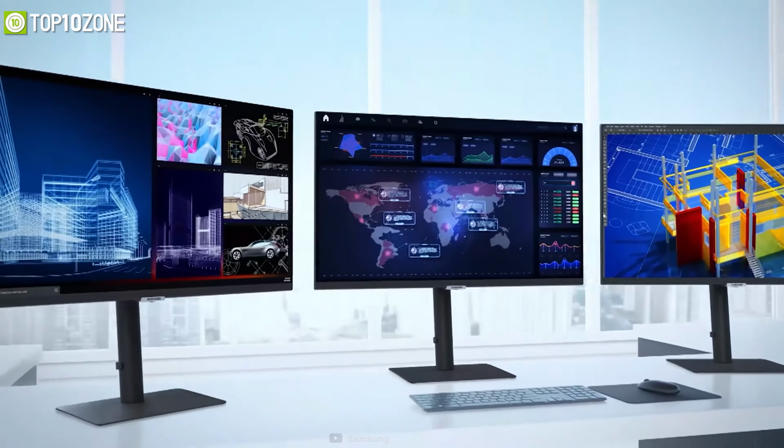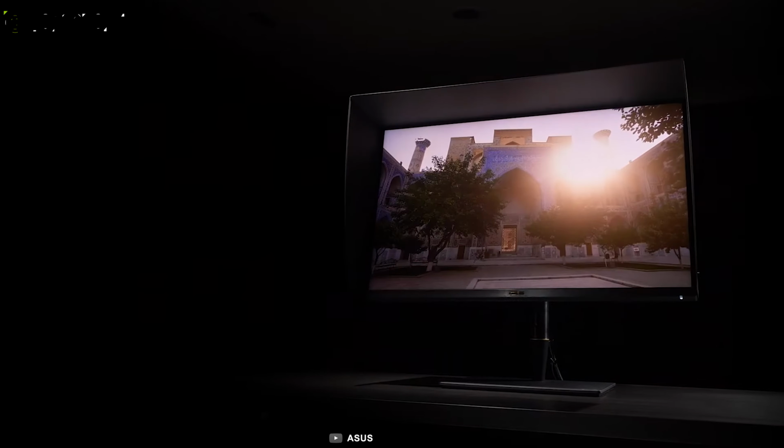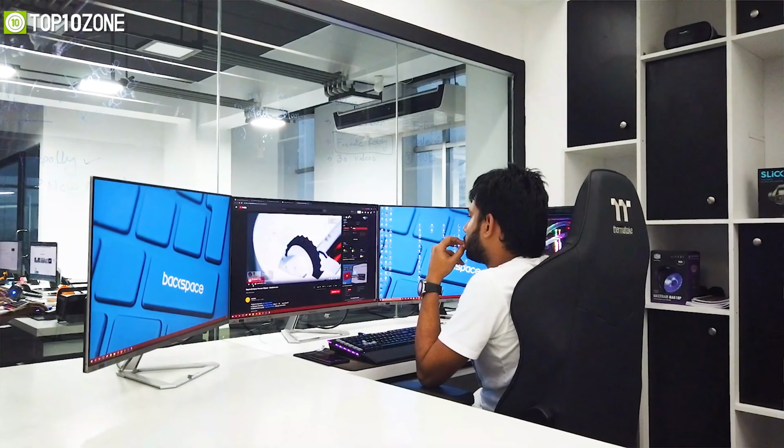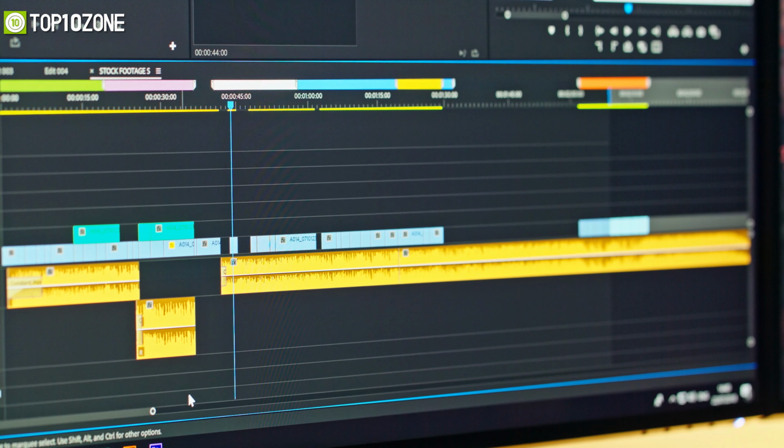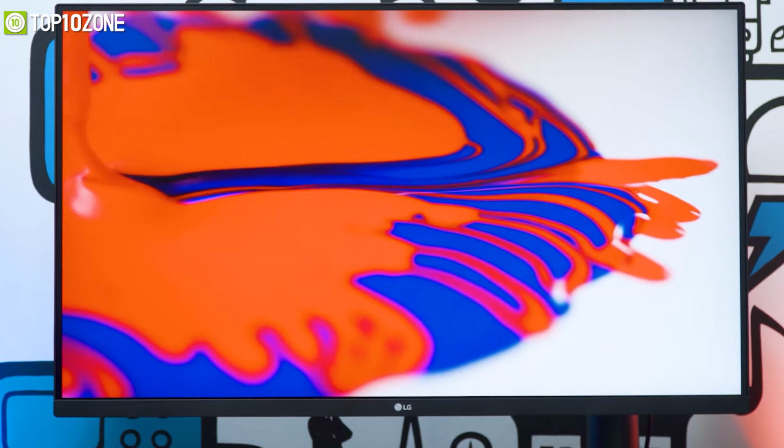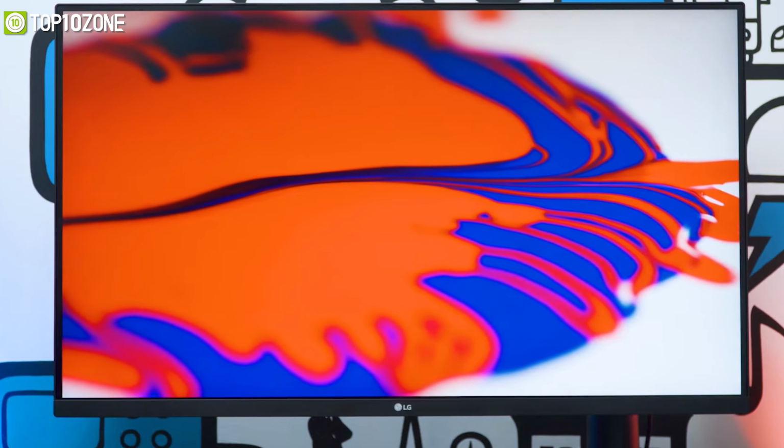So in today's video, we will show you the top 10 best productivity monitors that will help you in multitasking, as well as producing lively artworks and designs. So without any further delay, let's get started.